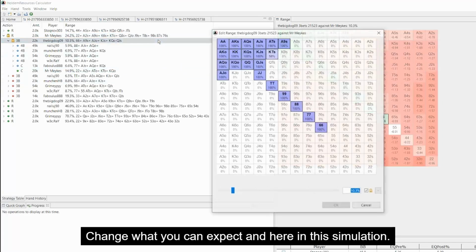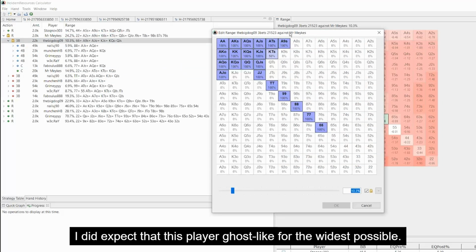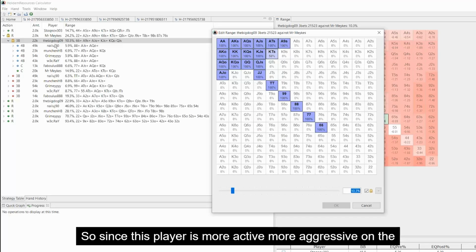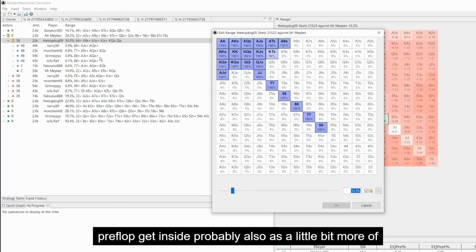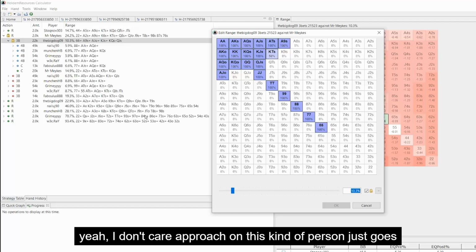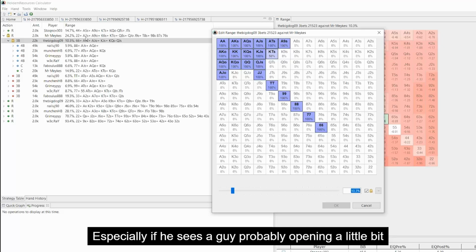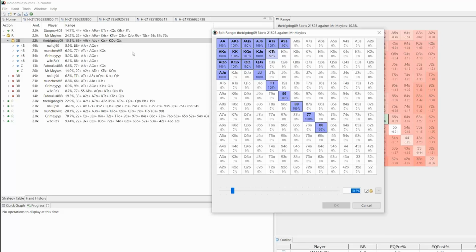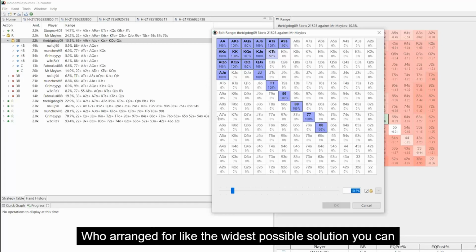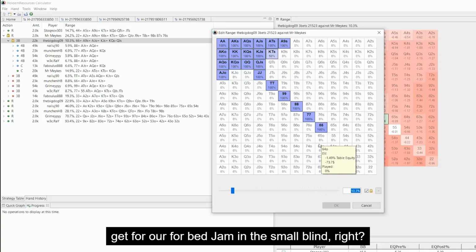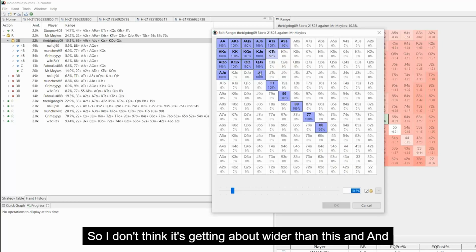And in this simulation, I expected that this player goes for the widest possible. Since this player is more active, more aggressive on the pre-flop get-in, he probably also has more of an "I don't care" approach in this kind of spot and just goes for it, especially if he sees a guy probably opening a little bit too wide. This is the optimal range for the widest possible solution you can get for our 4-bet jam in the small blind. So I don't think it's ever getting wider than this.